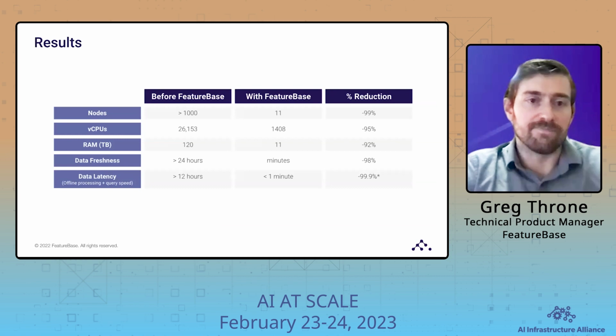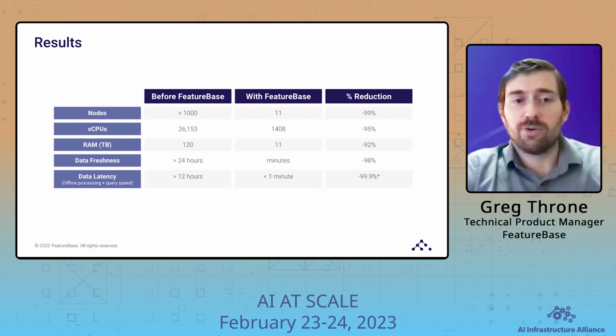So again, we went from over 1,000 nodes to just 11 with FeatureBase, a 95% reduction in CPU, and went from 120 terabytes of RAM down to 11. Data freshness, which is essentially how fast it is from the time you go to ingest data to when it's accessible to query, went from more than 24 hours down to minutes. And data latency, which is the latency that your queries actually return, went from greater than 12 hours down to less than a minute.